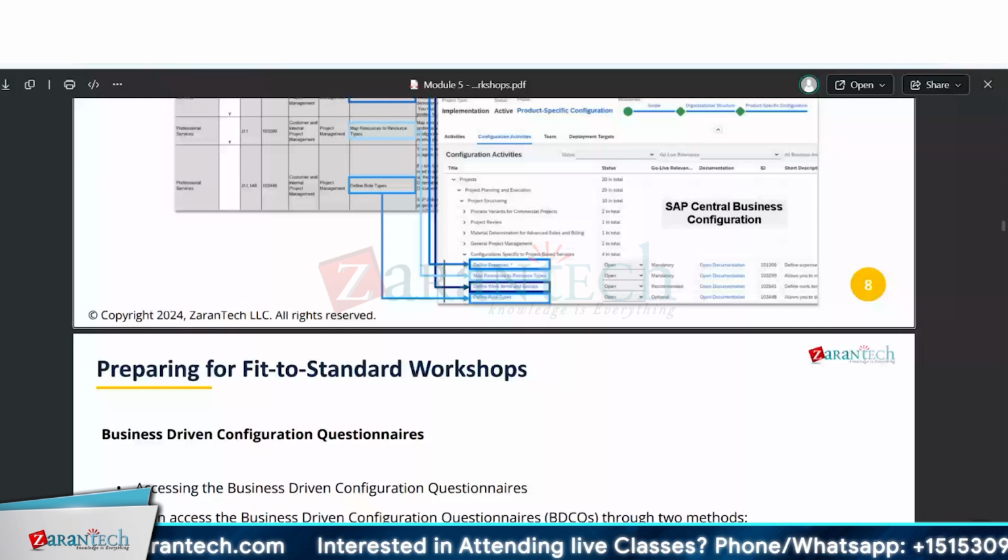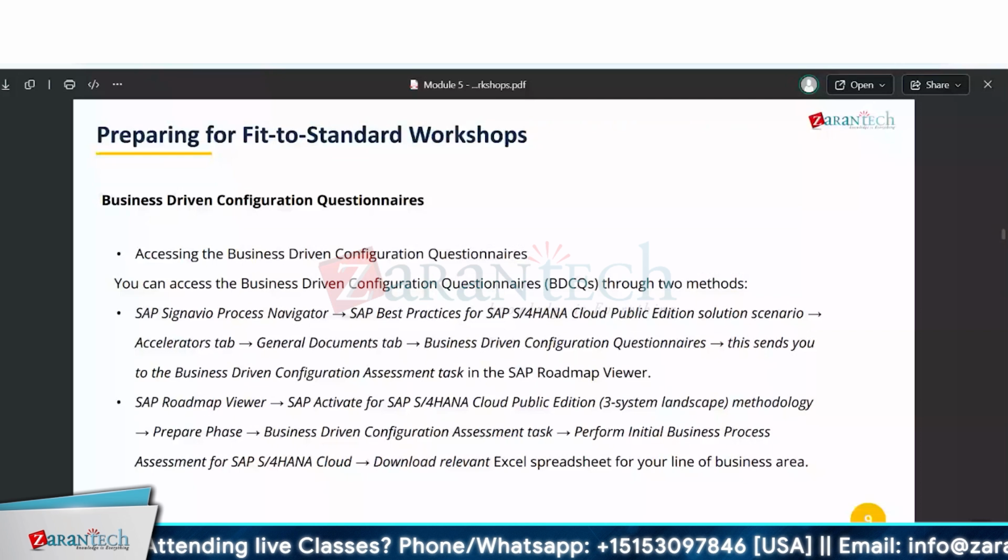access the business-driven questionnaire through two methods. One is SAP Navigator, SAP Signavio Process Navigator. From there, you can go to SAP Best Practices for SAP S/4HANA Cloud Public Edition Solution Scenario. I showed that earlier. Solution scenario and the business process. So there is an accelerator tab, and under that general documents tab, under that the business driven configuration questionnaire will be there. This sends you to the business driven configuration assessment task in SAP roadmap viewer.